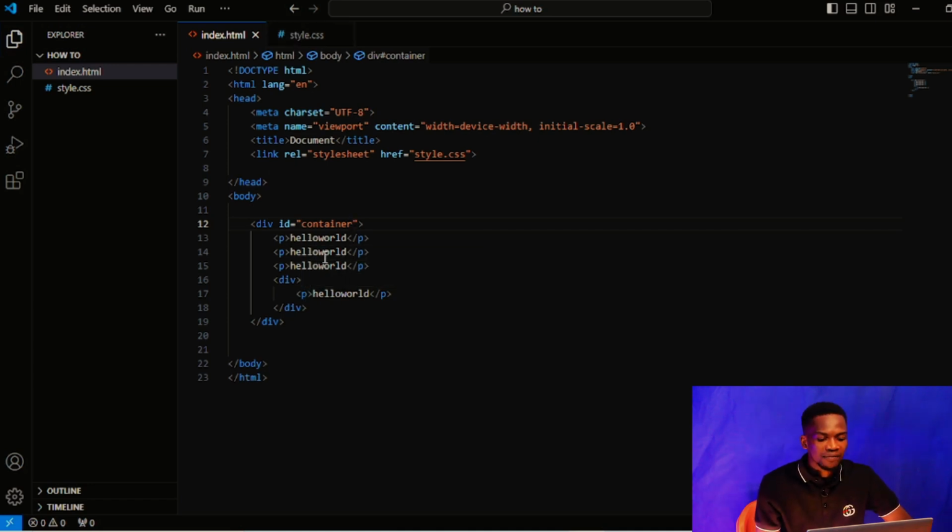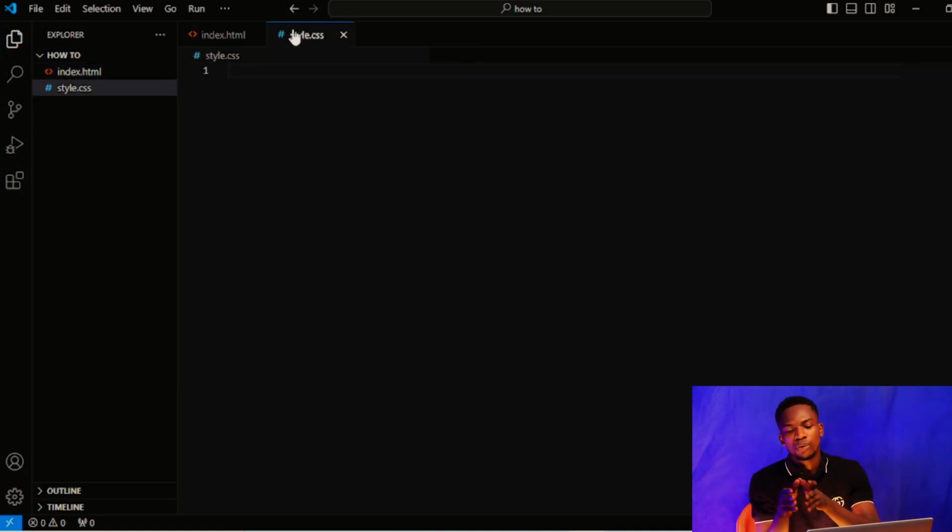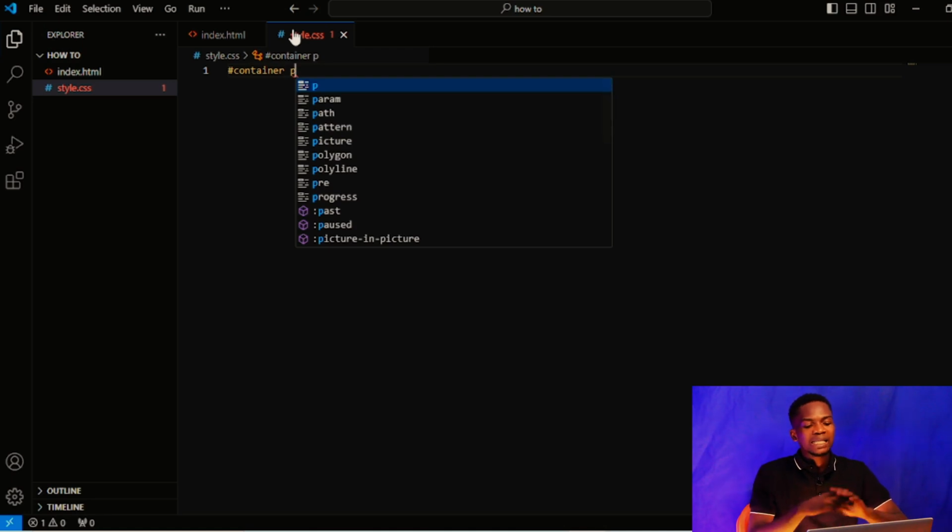So if I want to select every paragraph inside my container div, I can use my descendant selector to select all of them. To do that, I bring out my container, so I call out my ID container inside my CSS. Then I give a space. This space is used to define the descendant selector. So I'm putting this space here and then p. That means inside my container div, I want to select all the paragraphs that I have there.